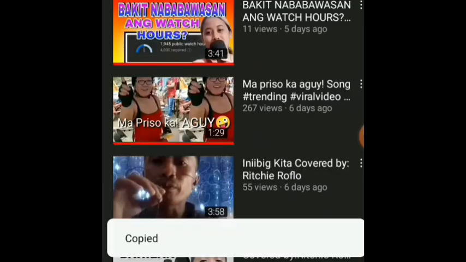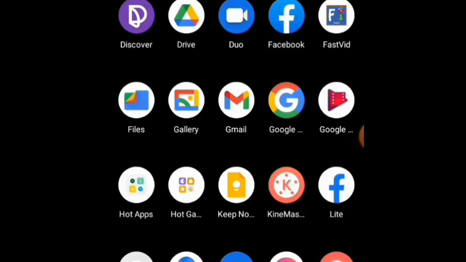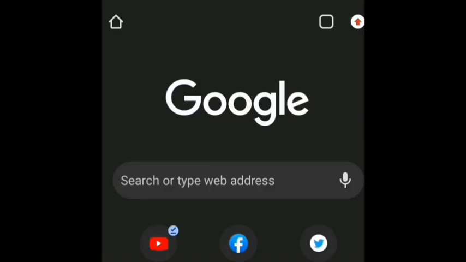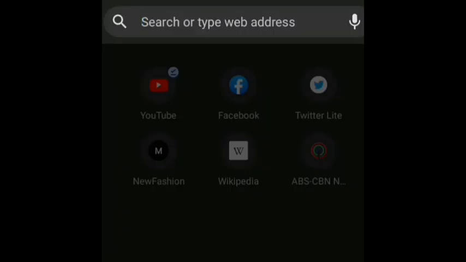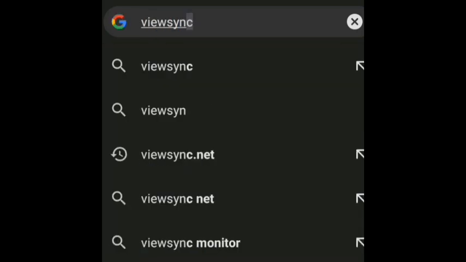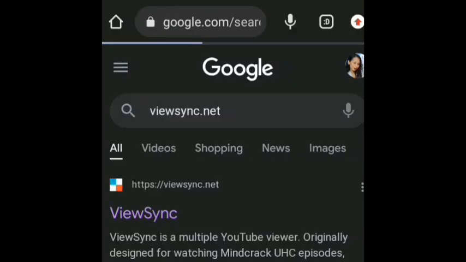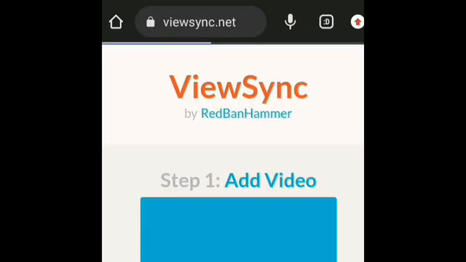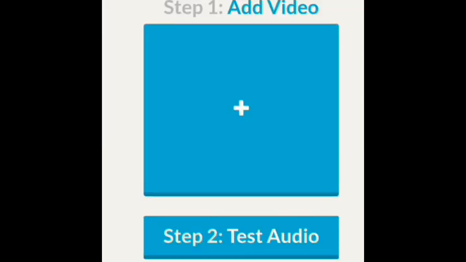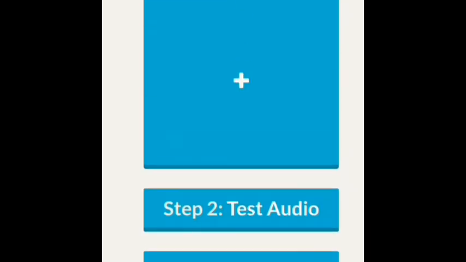So, kapag na-copy link na siya guys, punta kayo sa Chrome or any browser you have. Search mo view sync. Ayan, lumabas viewsync.com. And then just click lang guys, view sync. So meron dito guys na lumabas, merong view sync, then add video, test audio, and so on.